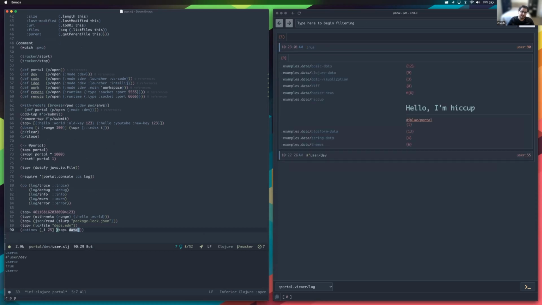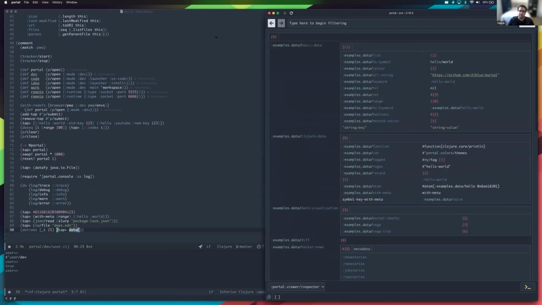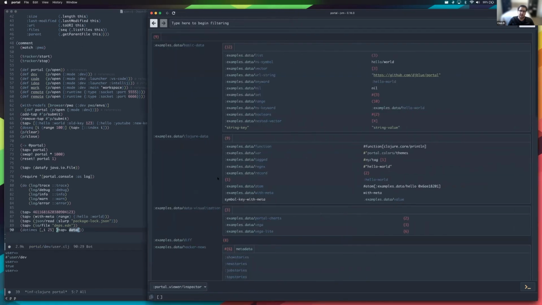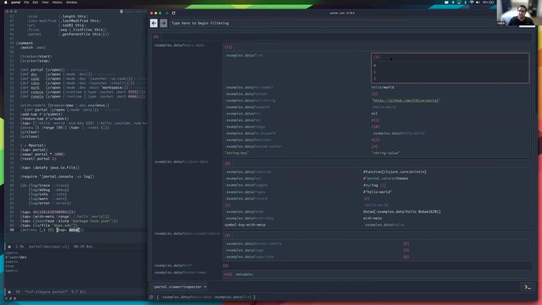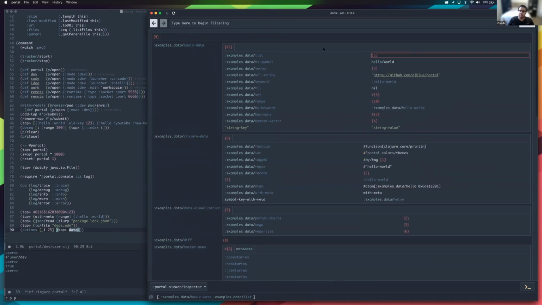So usually when I'm developing Portal, I'll play with this data structure consistently when I'm iterating, because it has all the interesting data types that I care about in Portal. It has some basic data types like lists. What I'm doing here is pressing E to expand and contract it. So that's the other thing you can do.